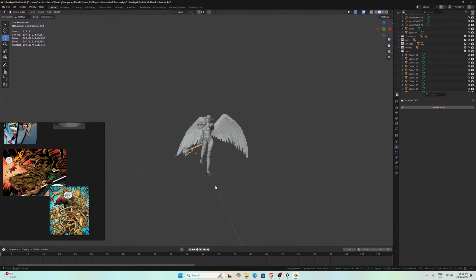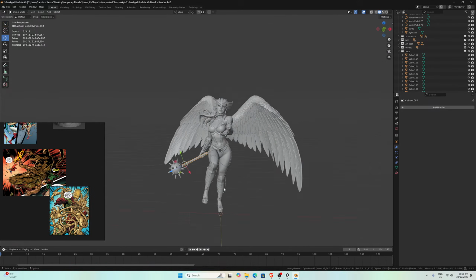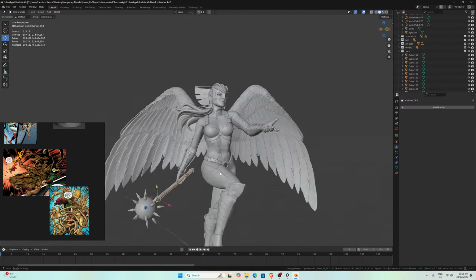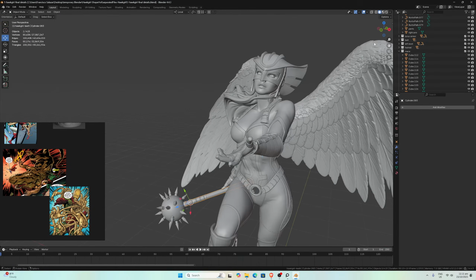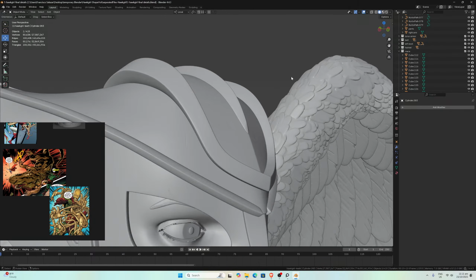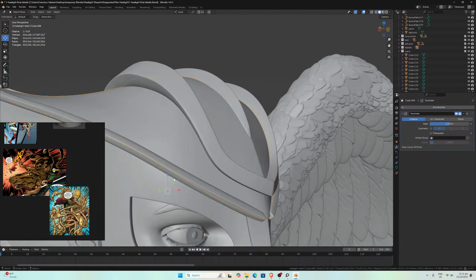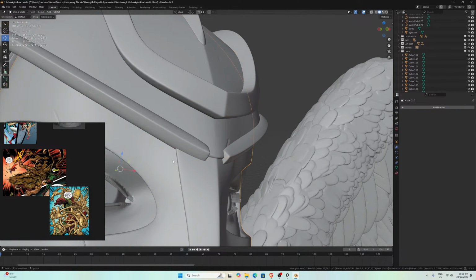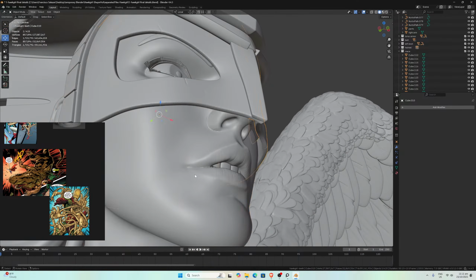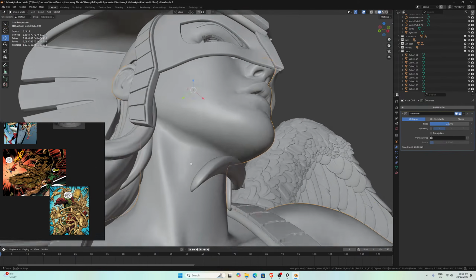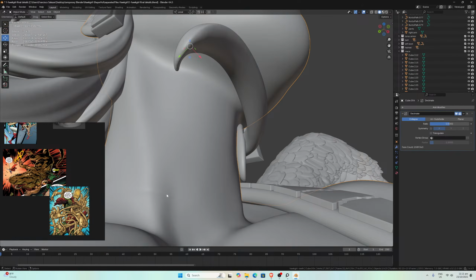Okay, so let me show you Hawkgirl. And this is Hawkgirl. But as you can see, this has a lot of pieces, so I need to take care of more details here. Look, the helmet, I already added some kind of damage. I don't want to add more topology here because it is already too much topology. Look here, the lips, I decided to add these extra details to give it a little bit of realism, the same as the neck.